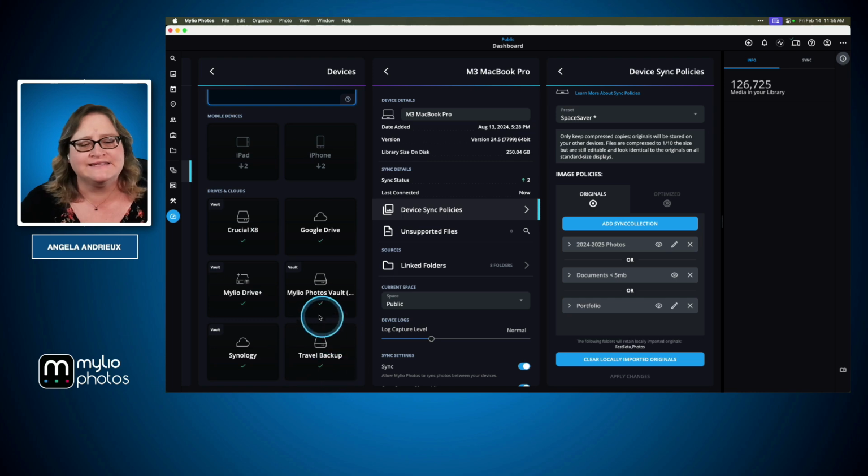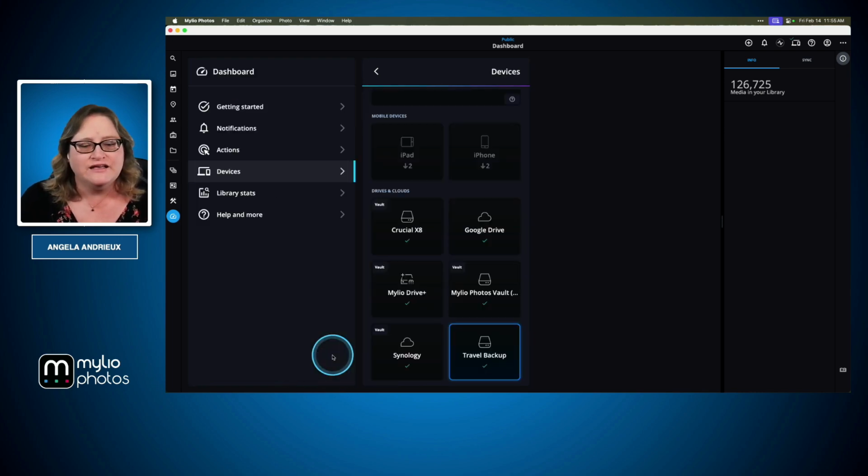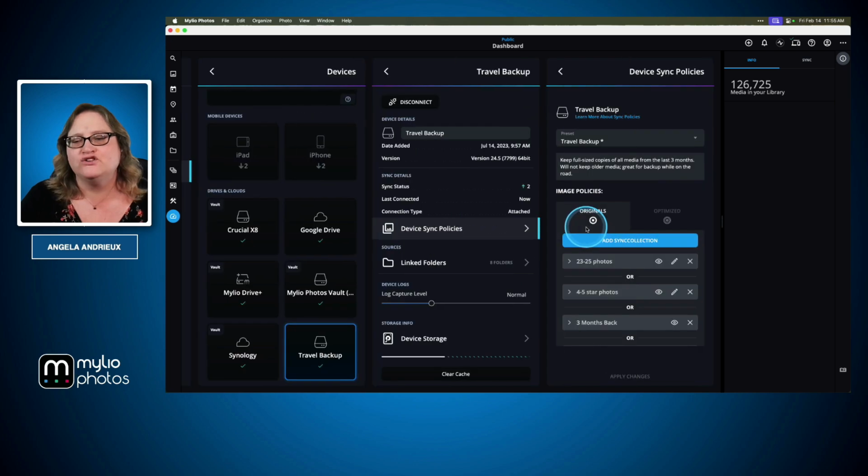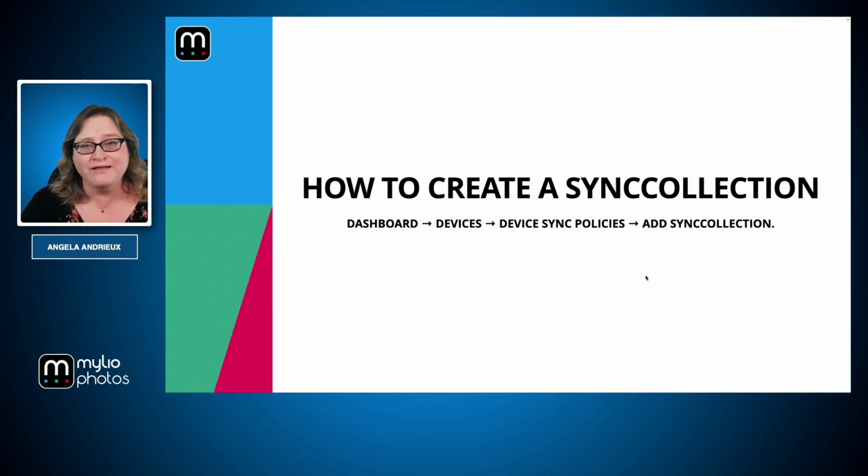Most of them are vaults, except for my travel backup, because that simply will not hold my entire library. So I have then prioritized this to only have my last 3 months of stuff, plus some other things that I have done an override with. So hopefully that gives you an idea of how you can use sync policies, what they mean, how they function, and how you can customize them.